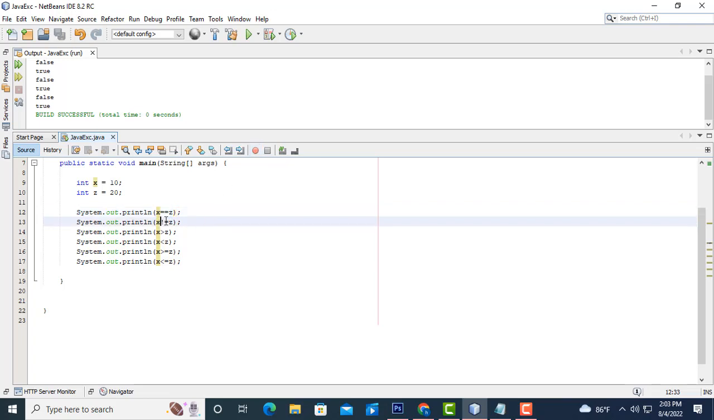Our second one: x. What is the value of x? 10. 10 not equal to z. So 10 is not equal to 20, and the answer is true. After that, 10 greater than 20, the answer is false. So 10 less than 20, the answer is true.